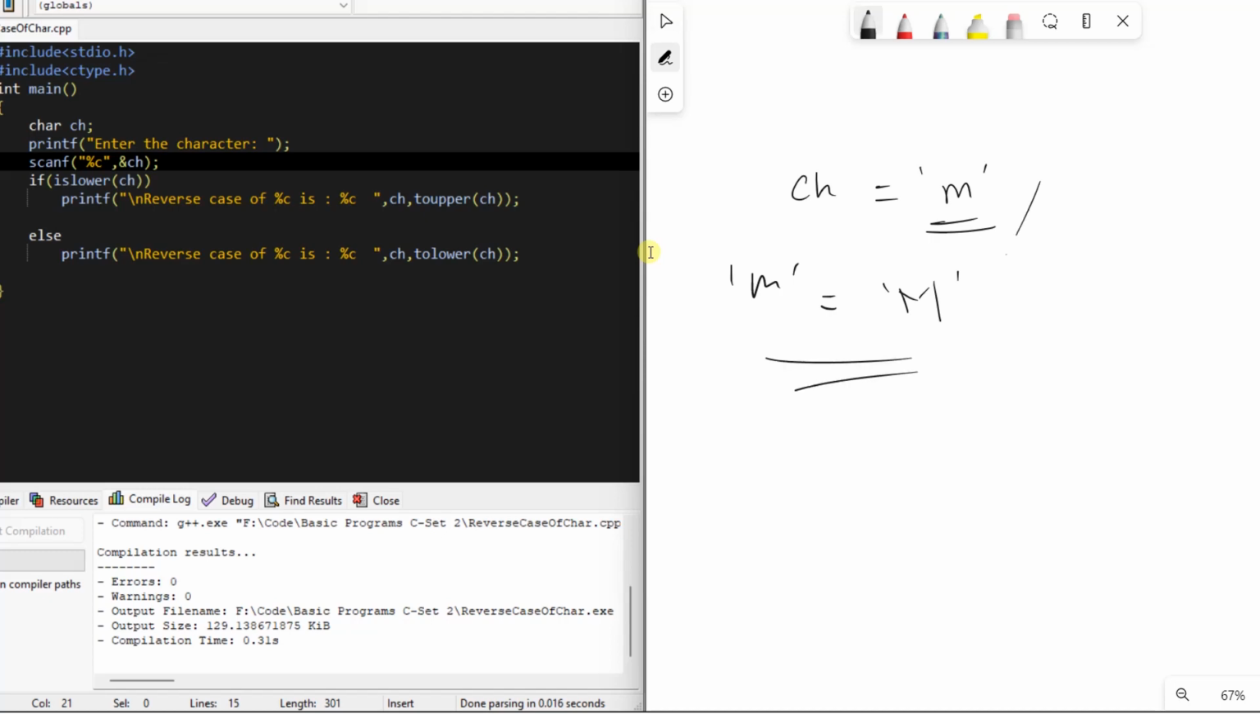Else, if we are getting the character as maybe a capital value, the if condition won't be executed, it will go to else. We'll be printing reverse case of A is small a, because we are converting it into tolower. So basically we are checking using the islower function, and if it is lower we'll be converting it to upper, else we'll be converting it into lower. Or you can use the isupper function and then use tolower and toupper here. So either way you can do it. This is just a simple method to convert the case of the character to its opposite case.